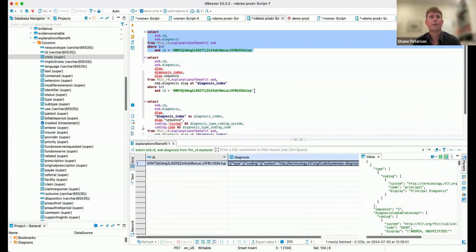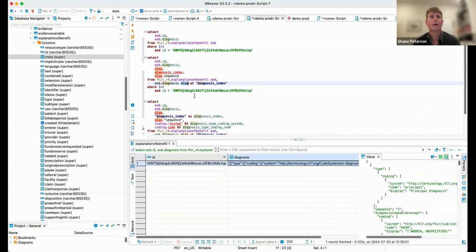So if we move down to our next query, we're going to do a cross-join unnest on the diagnosis field. So eob.diagnosis, we're going to alias to diag. And then this is a handy little system. In this case, we do have a sequence to identify the position of each element. But an alternative is that you can create your own index, and this will count up from 0. So it's 0 indexed in that case.